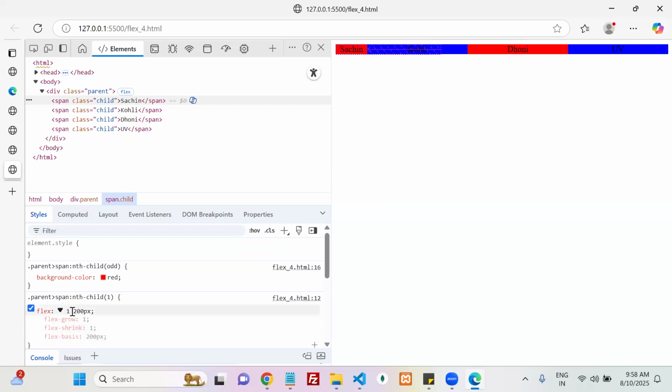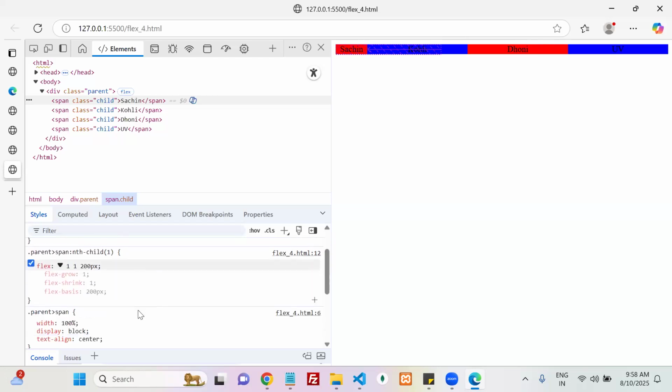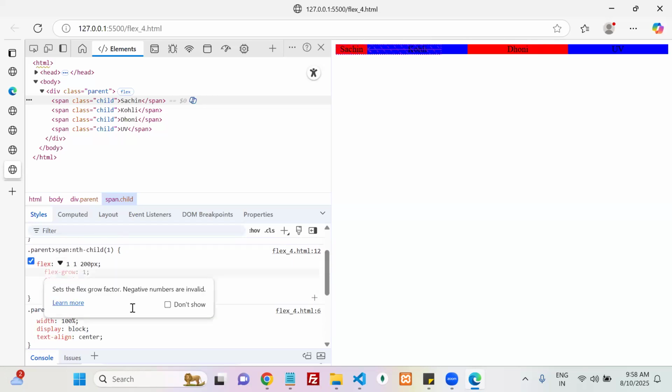So flex is the shorthand for how many properties? Three properties: flex-grow, flex-shrink, and flex-basis. These are not all applied at a time. If it is grow, it's not like shrink, right? We do not apply all these properties at a time, but it's like a shorthand form. Understood?